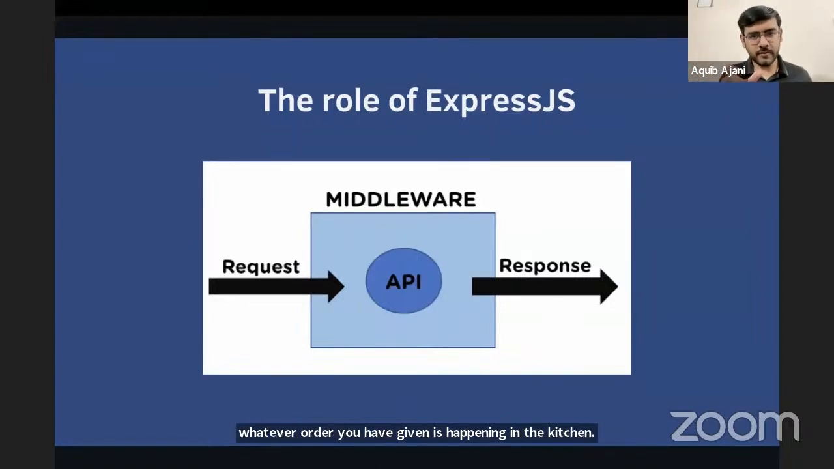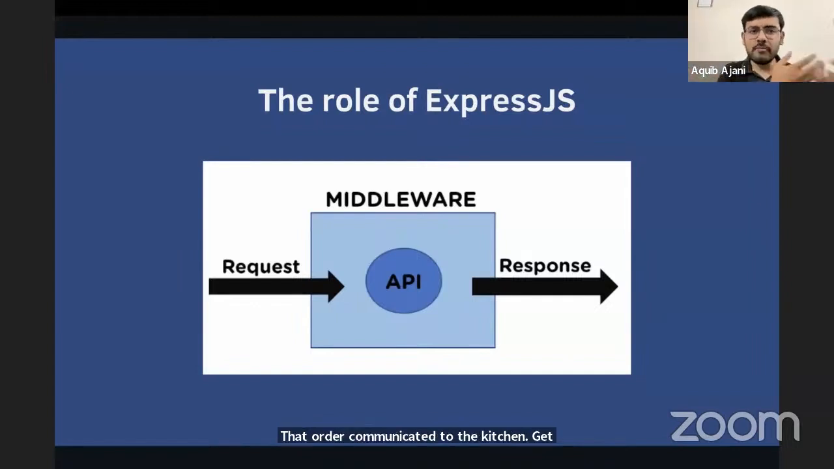Then comes the waiter. The waiter will come to you, take your order from you, communicate it to the kitchen, get the dish from the kitchen and bring it back to you.